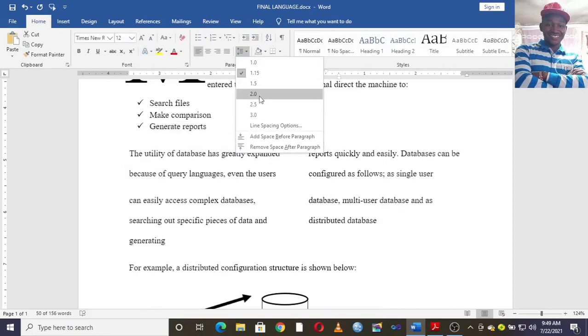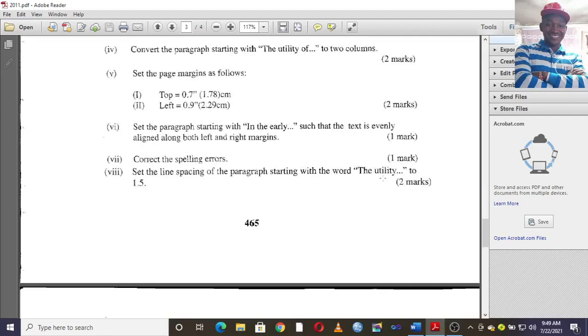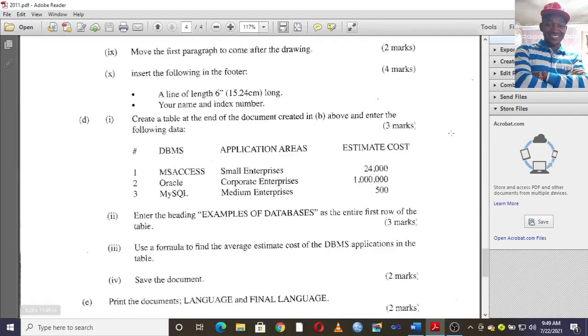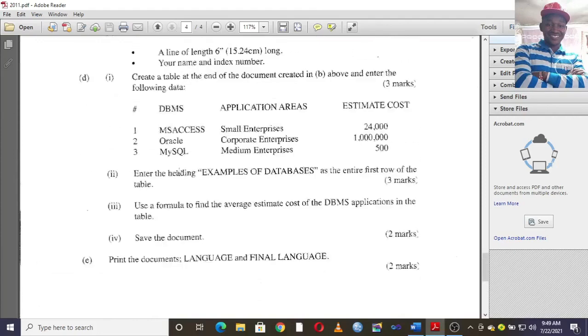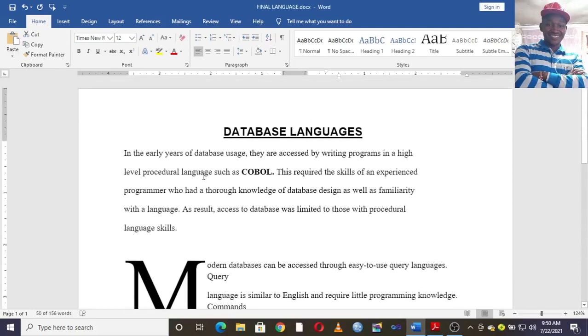Then, after doing so, set the line spacing of the paragraph starting from the utility, this one, from this utility to 1.5. You go home. You go to line spacing here in the paragraph group. Line spacing, you choose 1.5, just like I have done. Then, after having done that, we are at this part. We have set the spacing to 1.5. We go ahead. Then we need to do the following.